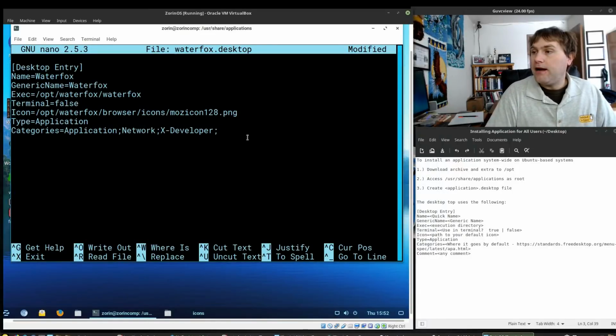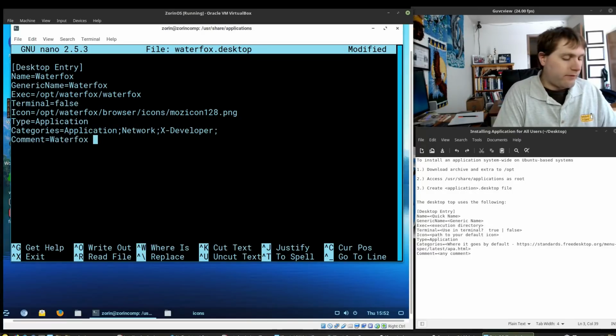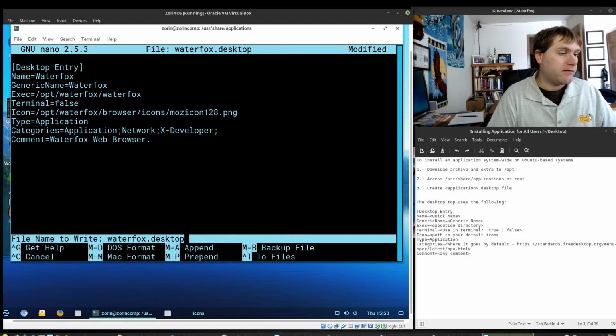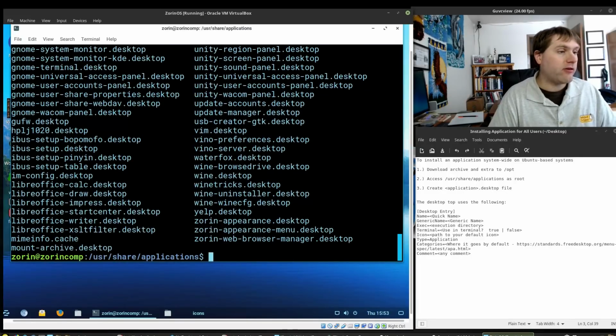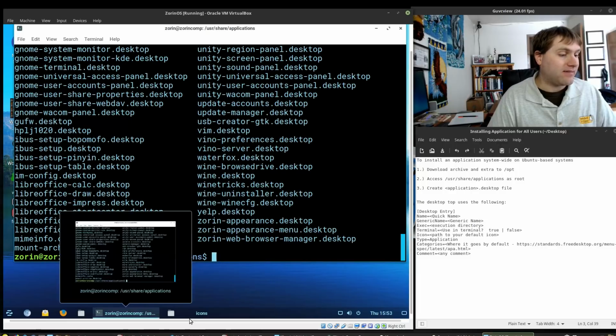All right. The next thing is we're going to do a comment, and we're going to do just Waterfox web browser as a comment. Okay, so just double check everything, make sure that looks good. I might have still missed something, but that's all right. So we're going to hold Control, push X, Y, tells it what you're going to save it as. We're going to do the directory again. You'll now see Waterfox desktop is in there.